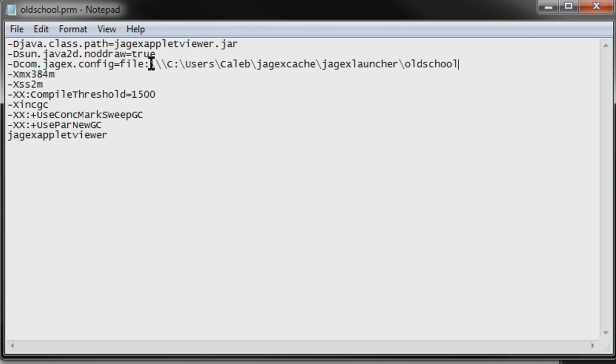So you have file:///, and then your C drive location all the way down here, and that brings you into the folder. Then you want to type another slash, and then type in the name of the config file that you just created. So that is jav_config.ws.html.